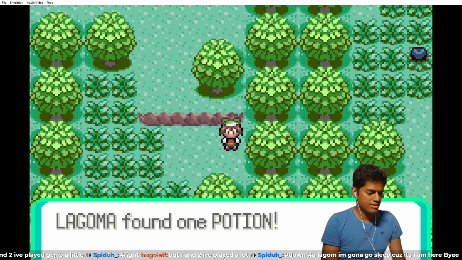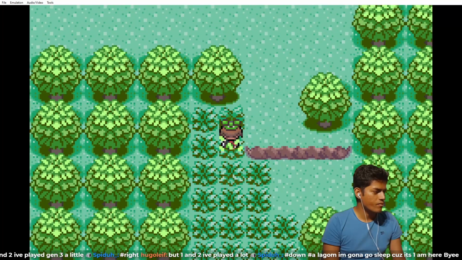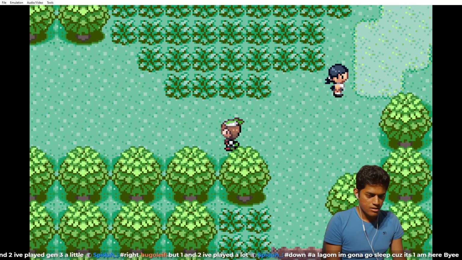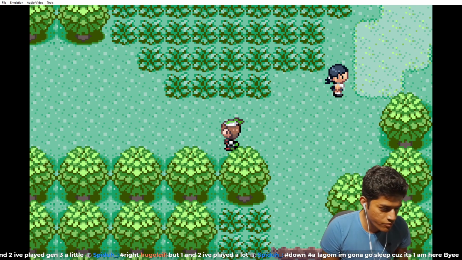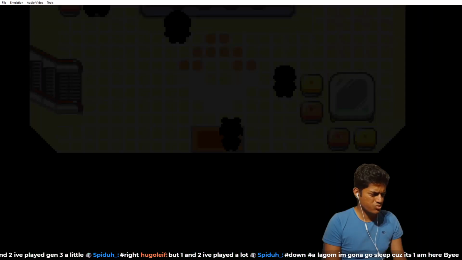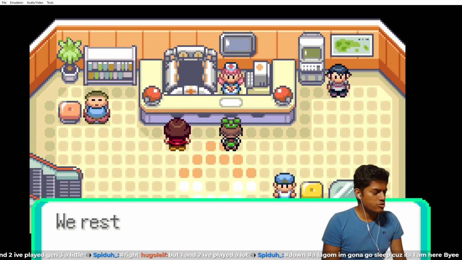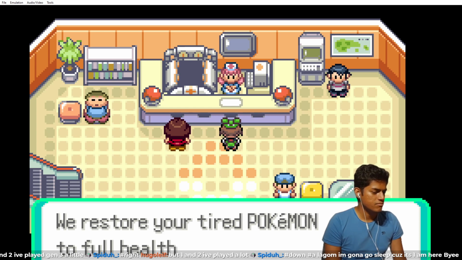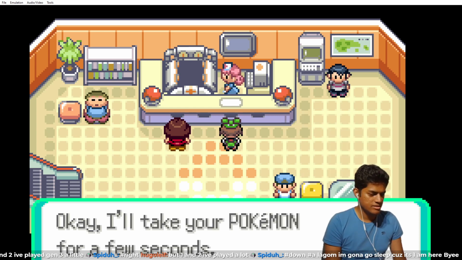Let's get this item. Nice. Oh, the thing is, I don't see the chat moving. So I'm not sure if the Twitch chat has stopped moving. Okay, let's keep moving anyways. I probably need to change the settings for this emulator because this is still not the best settings for sure.